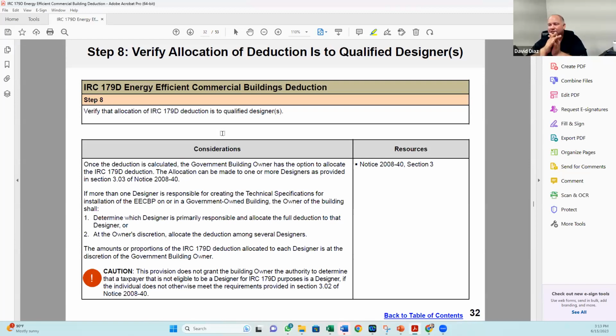All right, I'll get into the next step that they're going through. The next step is they're going to verify that the allocation deduction is made to a qualified designer. Again, I touched on this pretty heavily. They want to determine which designer is primarily responsible and allocate the full deduction to them, or at the owner's discretion, they may allocate this deduction amongst multiple designers. The amounts or proportions of the 179D deduction allocated to each designer are at the discretion of the government building owner. So that gets into that topic I was on earlier, where this can go to multiple designers, etc.